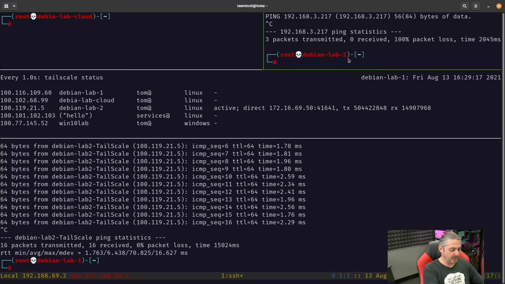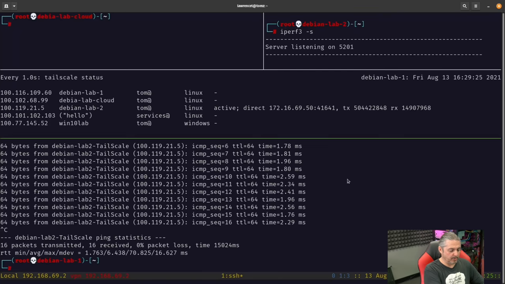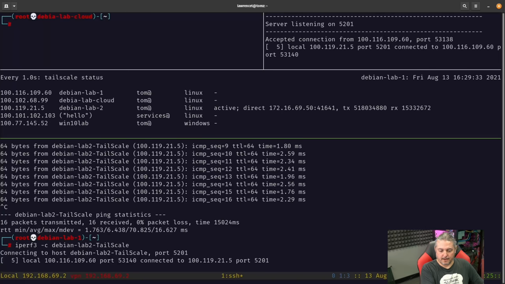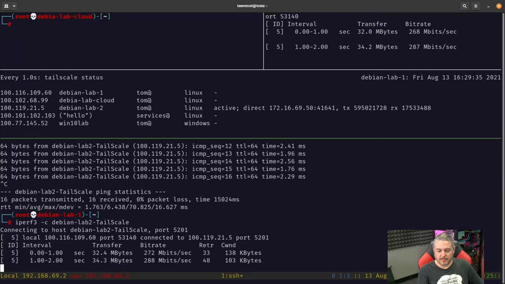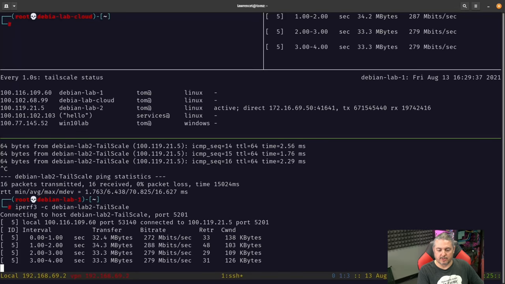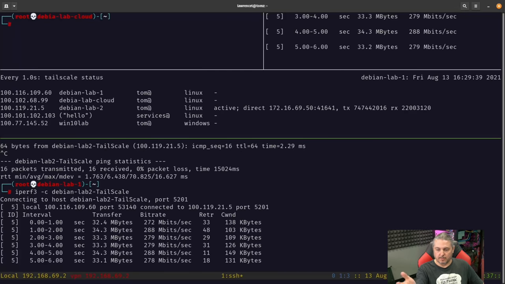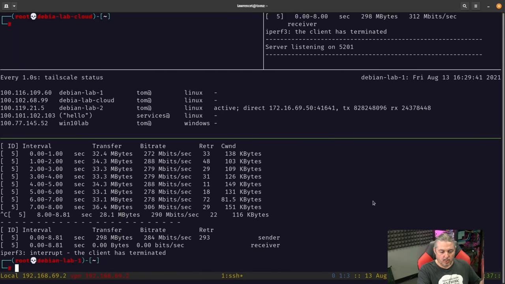Matter of fact, we can actually run iperf on here. So we'll set this up as an iperf server. So -s, so it's listening, and we'll do iperf3 -c for client, and we'll say Debian Lab 2 Tailscale. And we're able to get pretty reasonable speeds on here, just under 300 megabits here. So not bad. What if we went local?